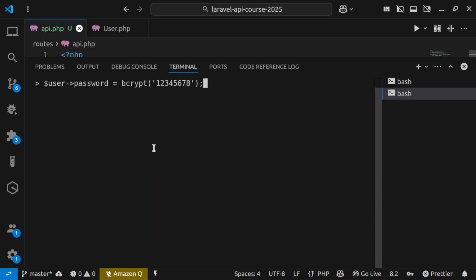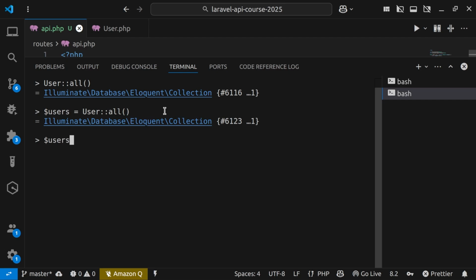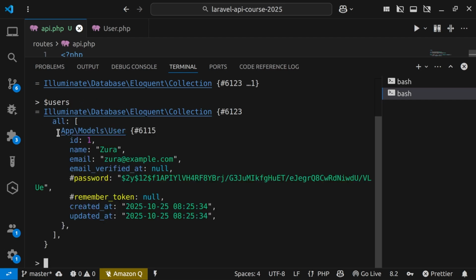Now let's clear out everything and let's try to get the users. Okay, so we don't see anything here. Let's do it like this. Let's assign this into a variable $users and let's print $users. Now we see this. All right, so look at this. Now we have only one user in the database, which has the name Zura, the email we provided, and the password is encrypted, as I mentioned.